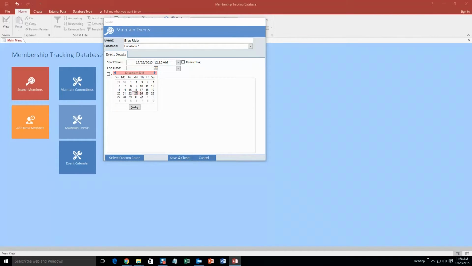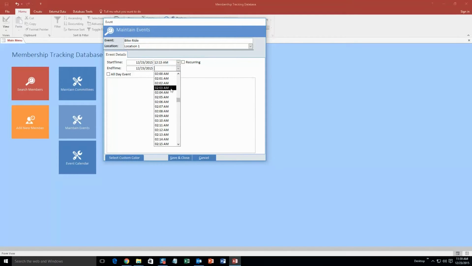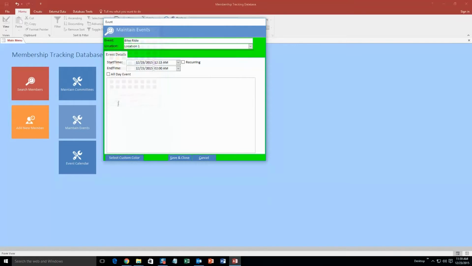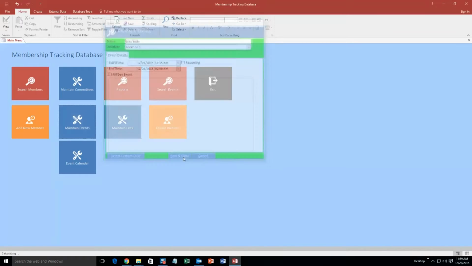And we're going to go December 21st till 2 a.m. There we go. So now I'm going to save. Actually, I'm going to create a custom color first. I'll show you why in a second. So that just makes that green. Now if I save and close that.